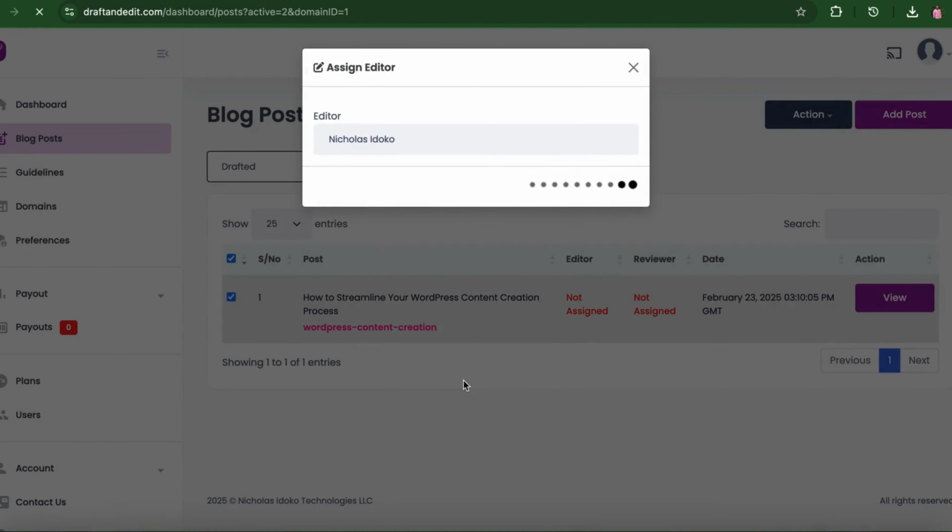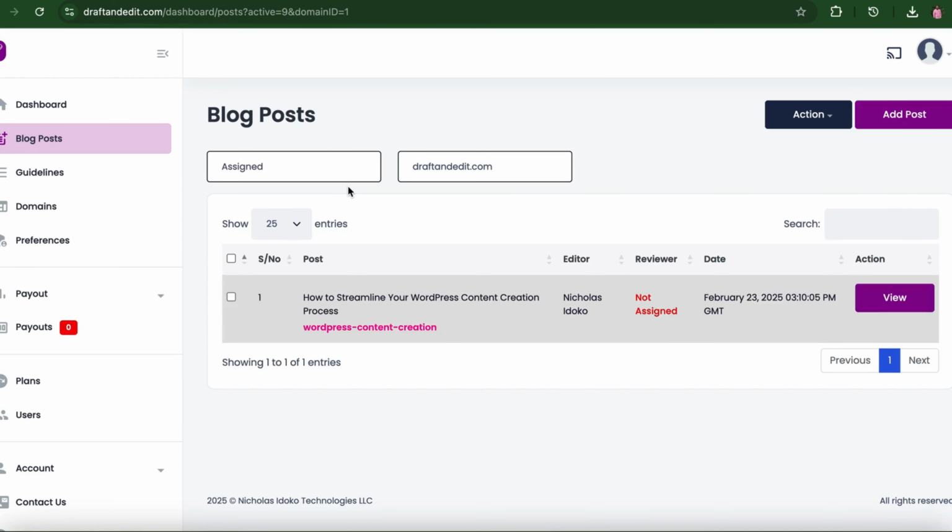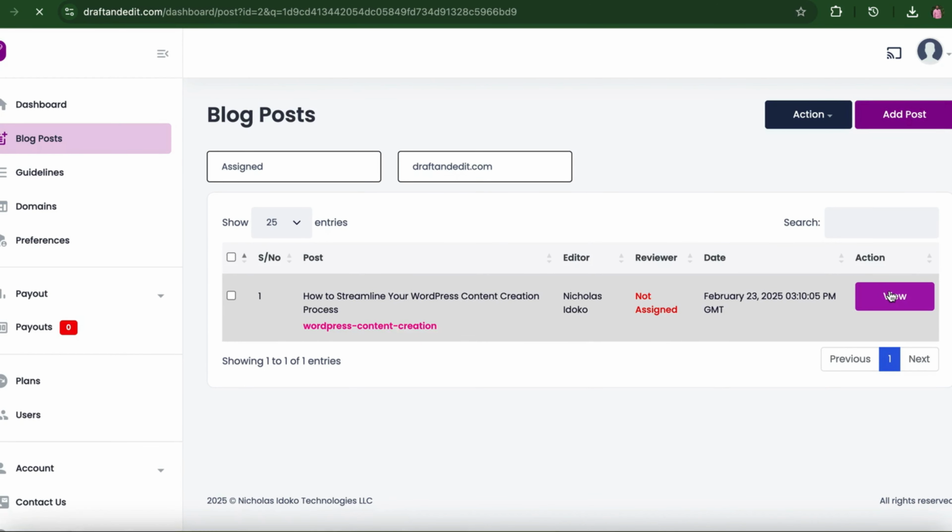So the post now has been assigned to me. And if you go to assigned, this is where you can see the post that has been assigned to an editor. As you can see, my name is reflecting here as the editor. Now, as the editor, I'll click on view.